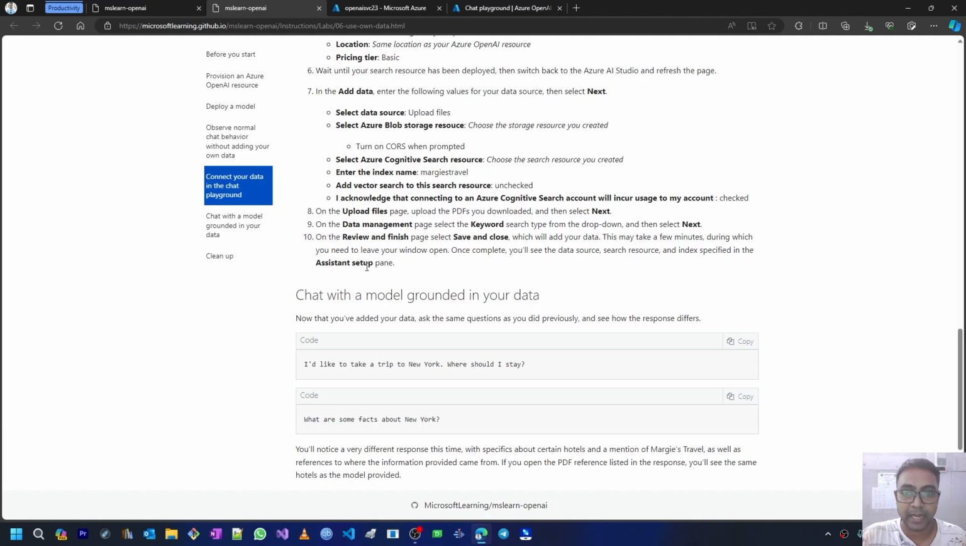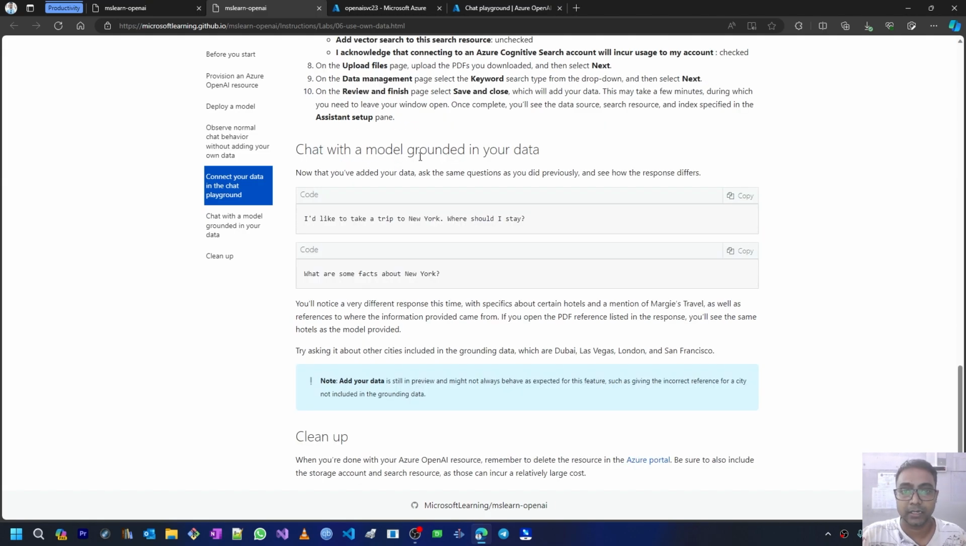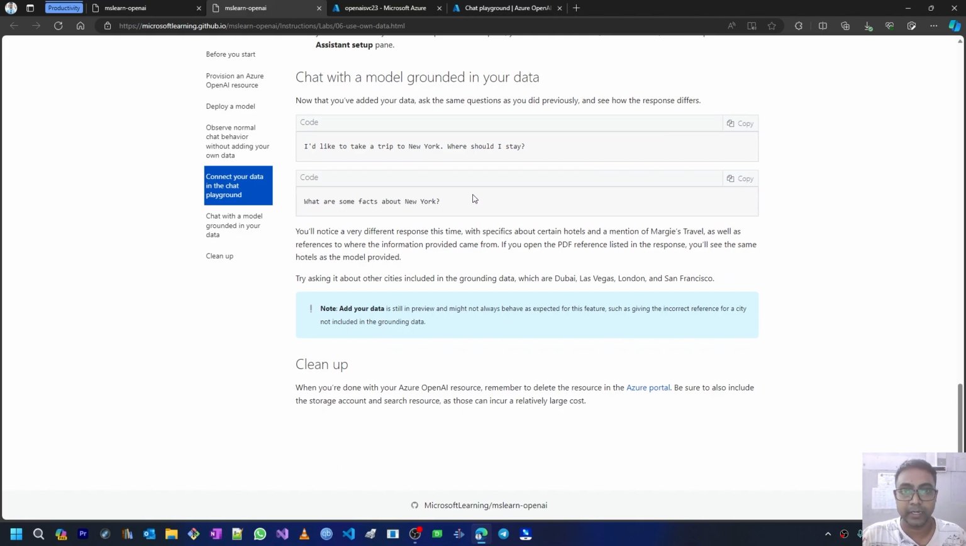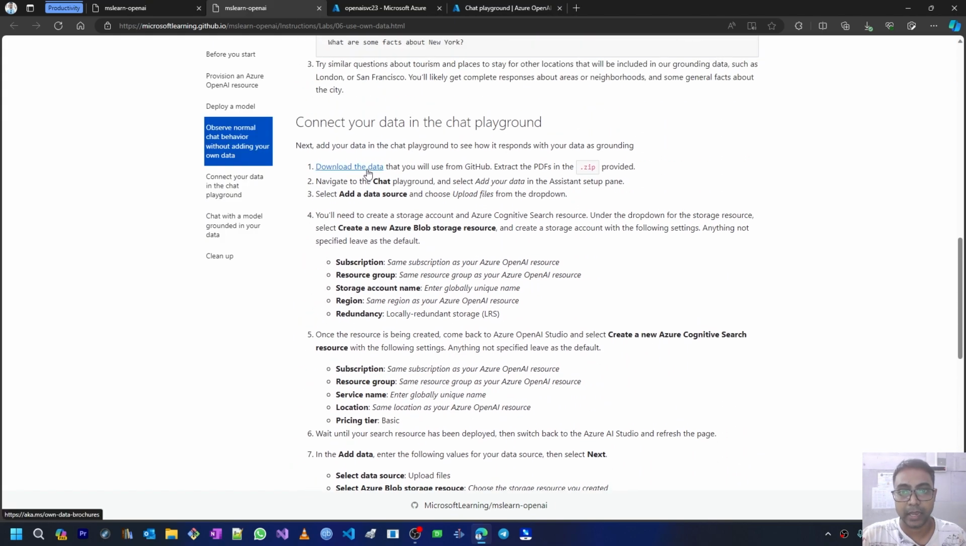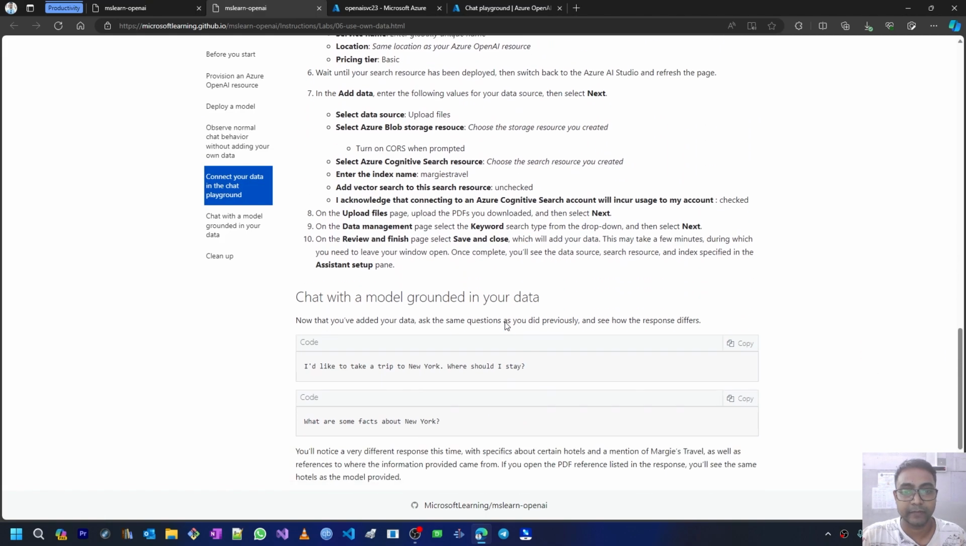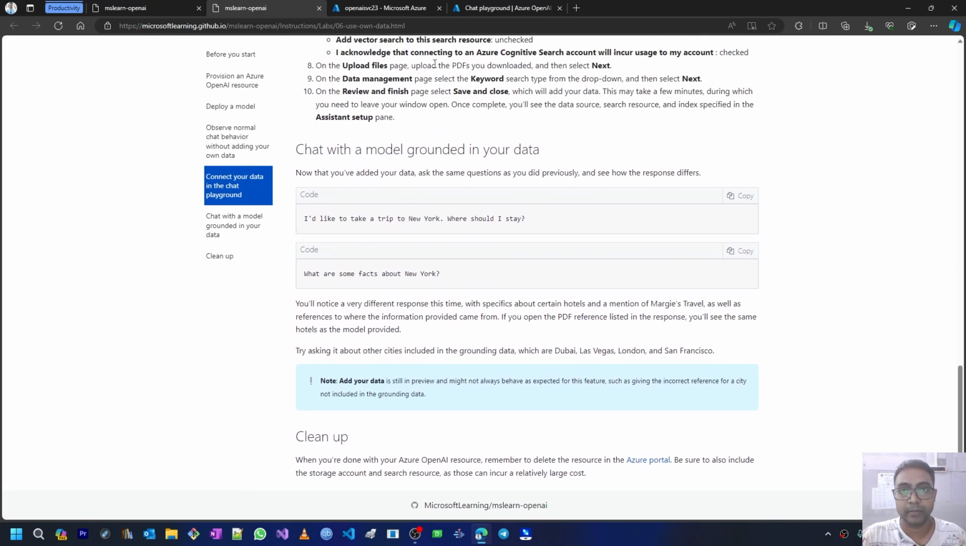We'll give some time for the model to read the data source, create the search resource and create indexes of the data, so that once we give a prompt to our chat assistant or ChatGPT model, it should be able to answer. Chat with model grounded in your data. So the model that is trained based on the PDF that we uploaded will be queried by giving some prompt. I'm not going to give this prompt because I have not used this actual data related to this hands-on. I've given my own PDF data, so I'll be querying based on my own PDF.